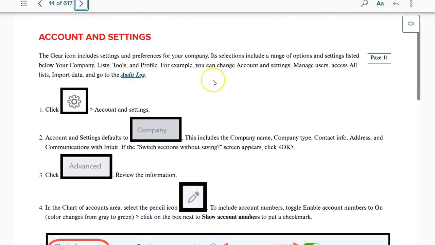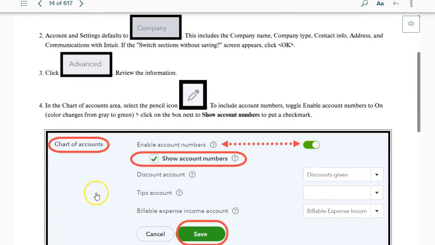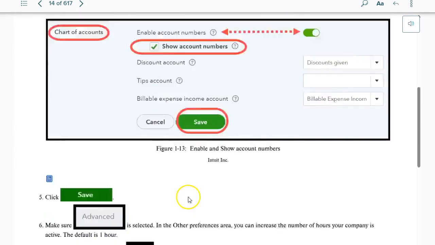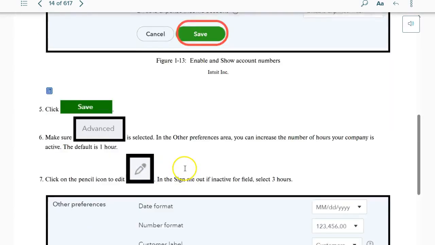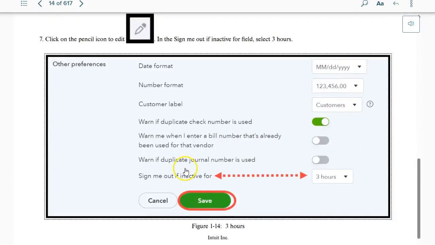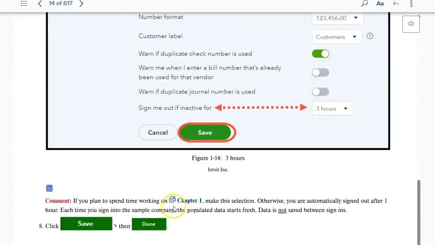All right, so now they have you going in and they're having you check your account and settings. So they're telling you exactly step 1, step 2, step 3, step 4. And they're showing you what it should look like, okay? There's your step 5 and 6 and 7, and this is what it's going to look like. You're going to continue on.